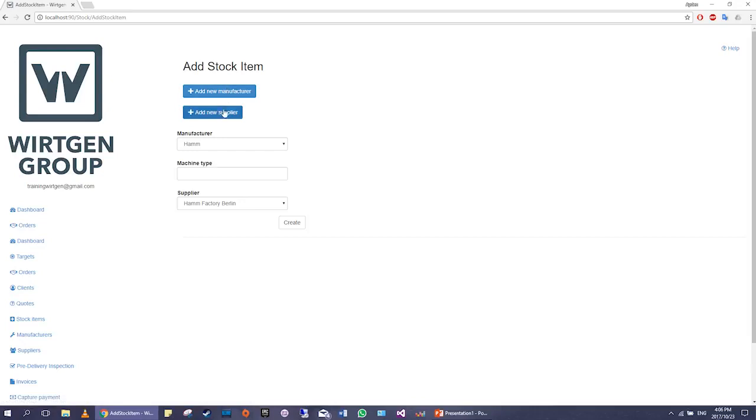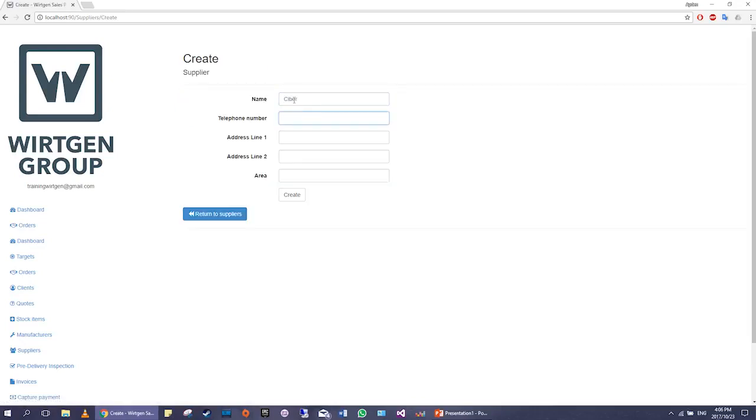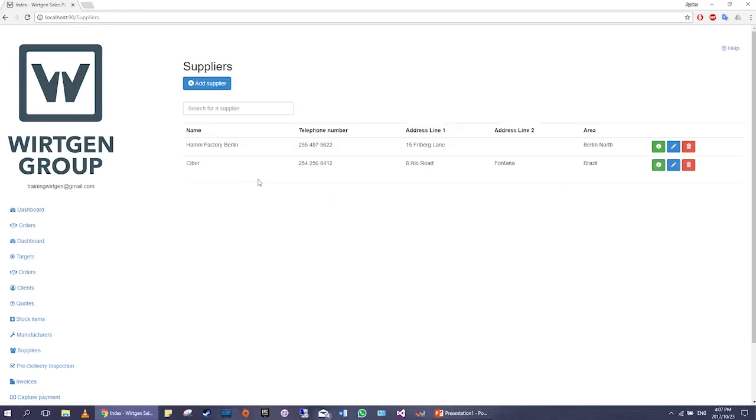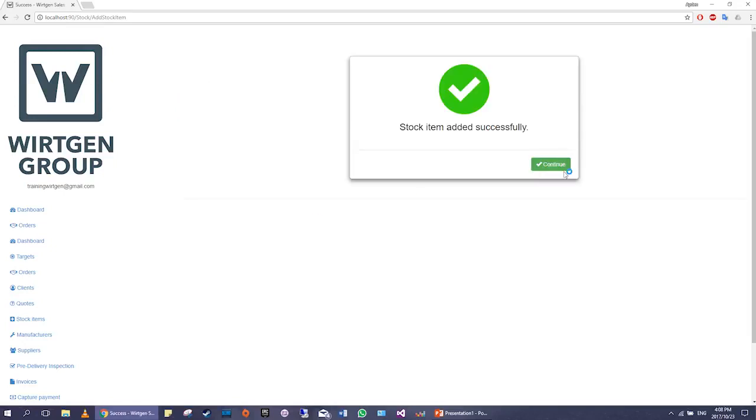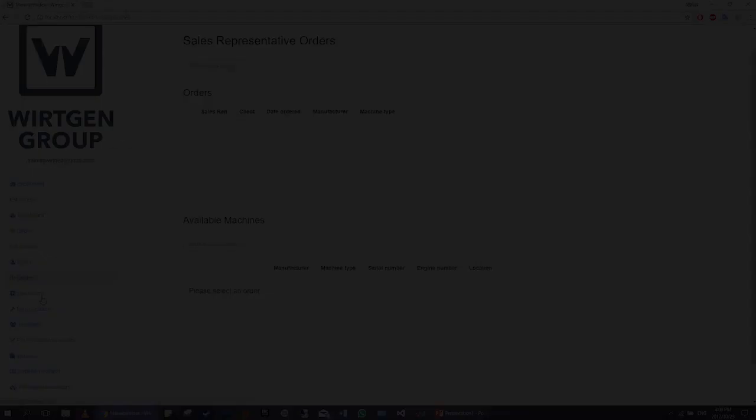Next, let's add a new supplier. Click on the Add New Supplier button on the Add Stock Item page. Our new supplier's factory is in Brazil, and they make Cyber machines. Next, we add a stock item to the machine the same way we added a new Ham roller machine type. Once created successfully, you will see the new machine listed on the system under your supplier, Cyber.